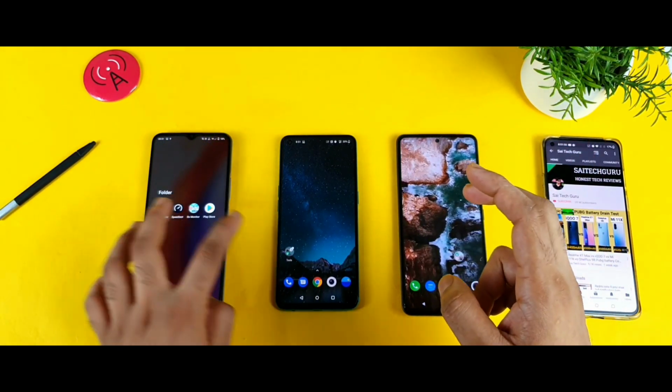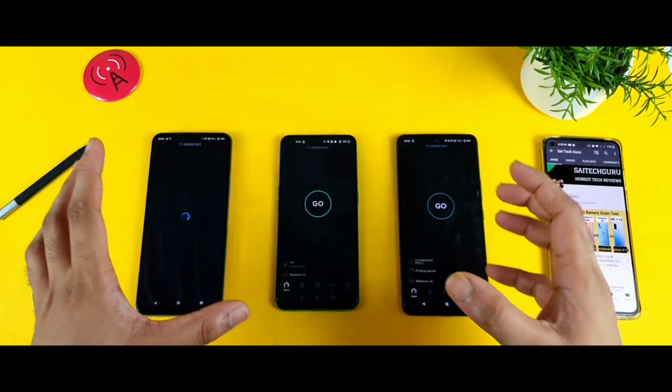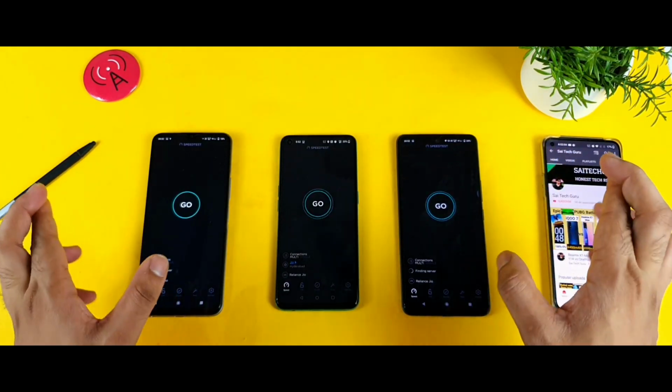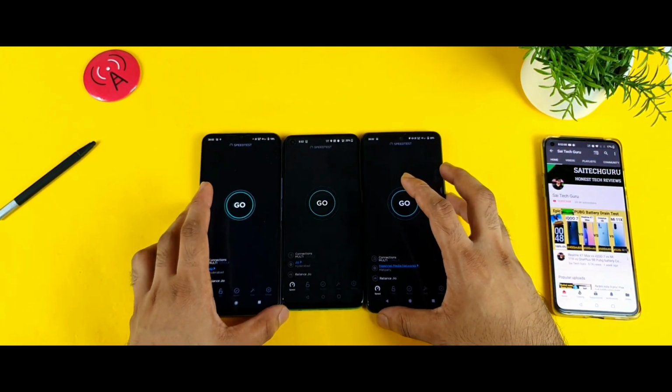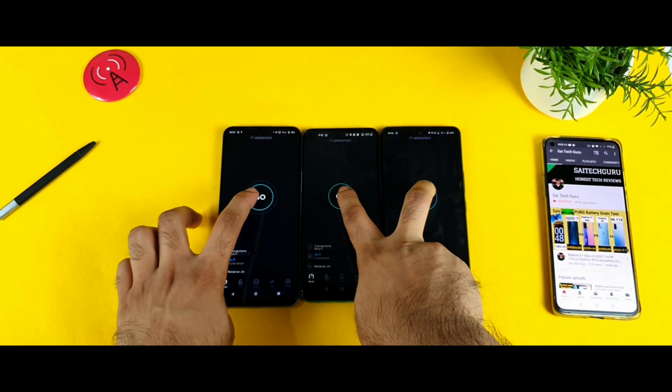Let's move to the second test, which is a speed test. So I'll try to use the speed test application right now, and let's see which phone will have the fastest network speed. That is what I'm going to test, friends. This will be a really interesting test, so try to not skip the video at all. So as I said, let me try to do it at the same time. This is my first time doing this kind of test as well. Let me do 1 2 3 go.